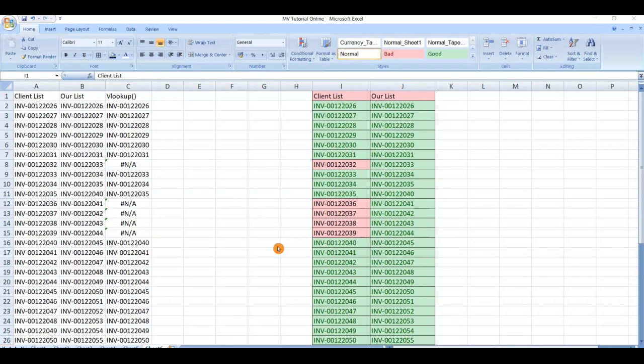In this way, we compare two columns by using the VLOOKUP function and conditional formatting in Microsoft Excel.